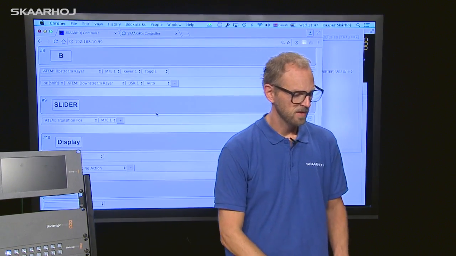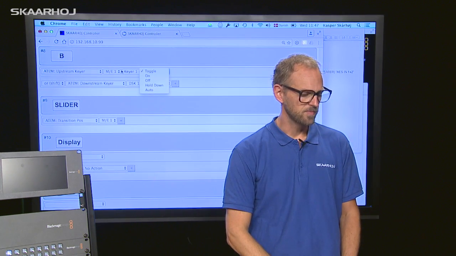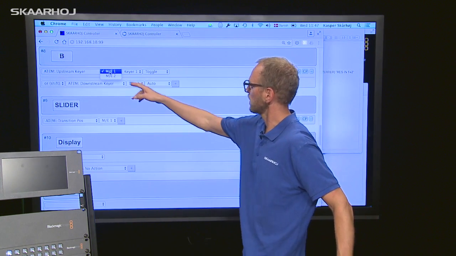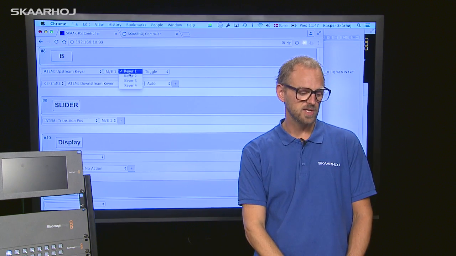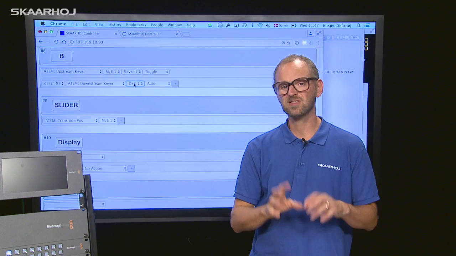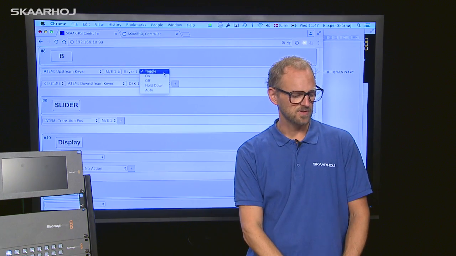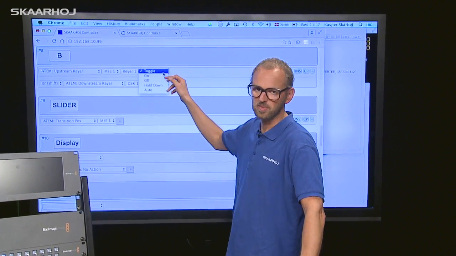Well, basically, I think this is as you would expect. We can select whether or not the upstream key is on ME1 or 2, which key it is, and the same goes for the downstream key. So that's kind of basic, but there are some options here, like what does toggle mean?